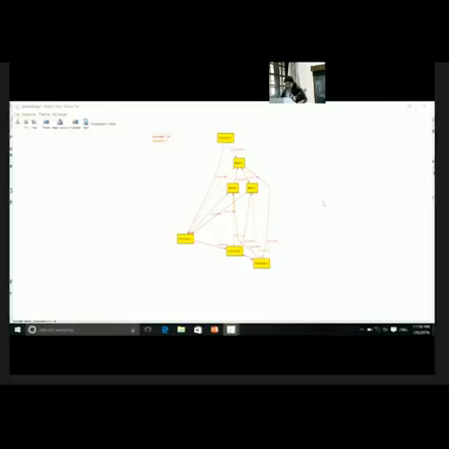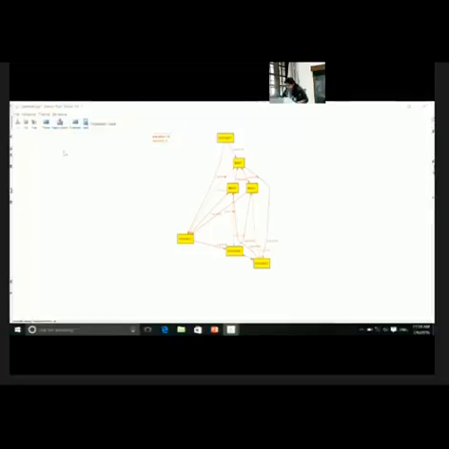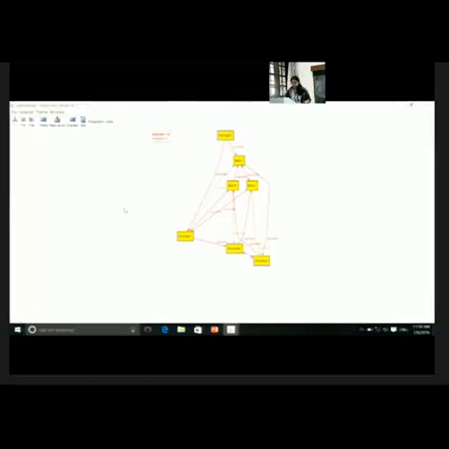Zoom. How do I magnify this? How do you magnify? Yeah. This is a useless zoom. I can't zoom, but okay.